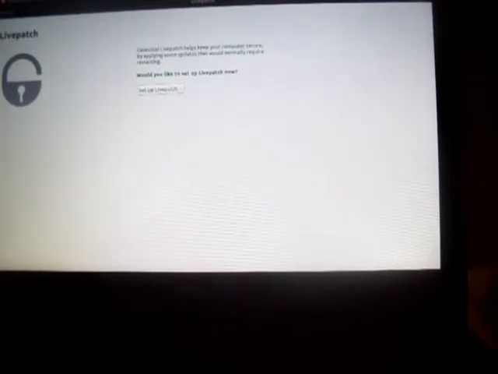Okay, so the first thing I'm going to do, there is a button, and I know it's hard to see. It's a green one, and it's going to be right up here. See that green button? We're going to hit it. It's called Next, so let's go ahead and hit it. We have a new thing called Live Patch. Canonical Live Patch helps keep your computer secure by applying some updates that would normally require restarting. Would you like to set up Live Patch now? Well, why not? Let's do it.